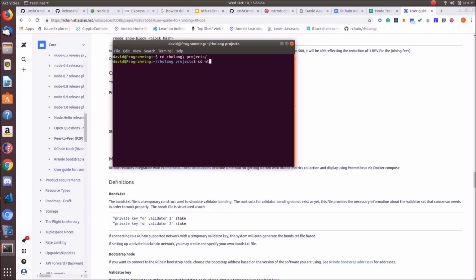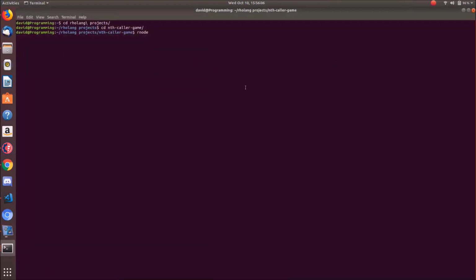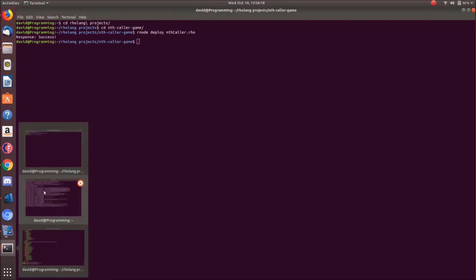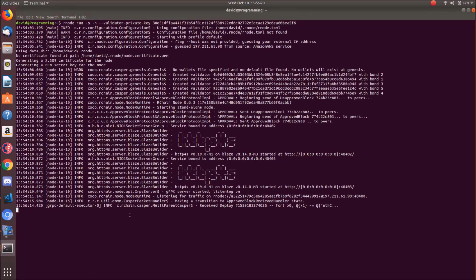So I have cd Rholang project, cd nth color rho file, have our node deploy nth color dot rho. So that's a success. So we're having a success. Okay, so we could see the deploy at the bottom.